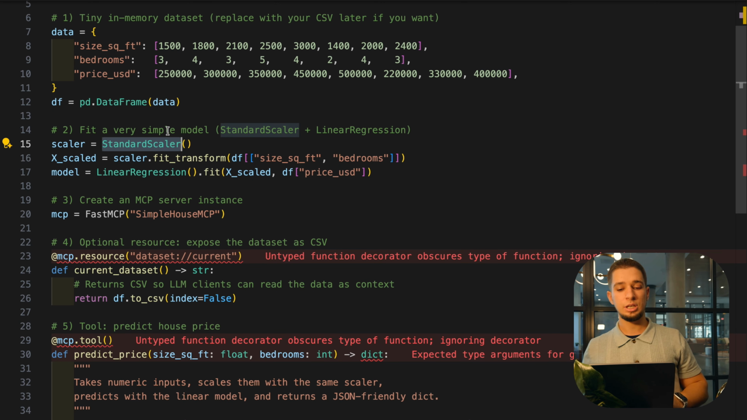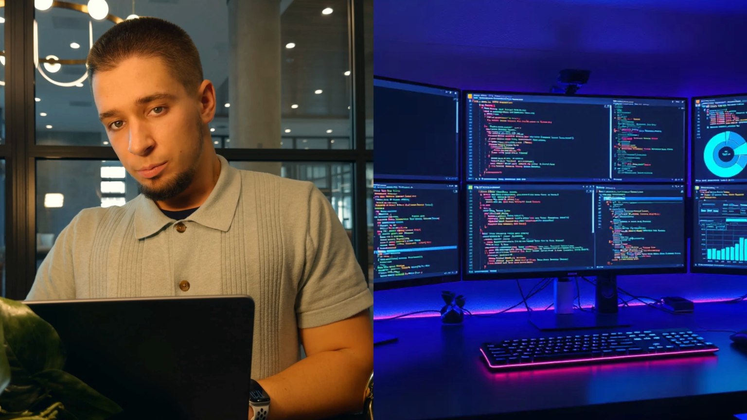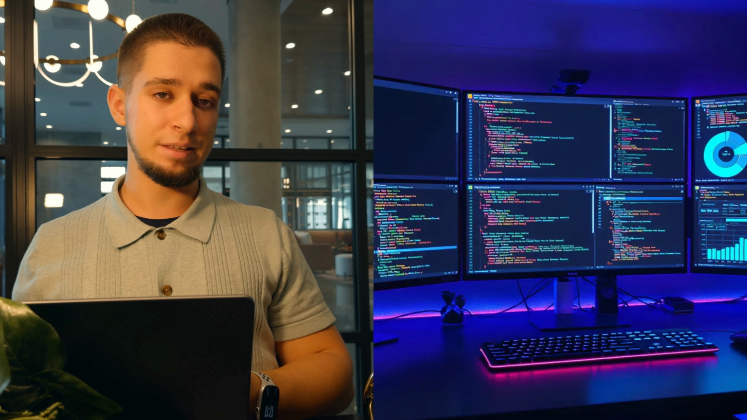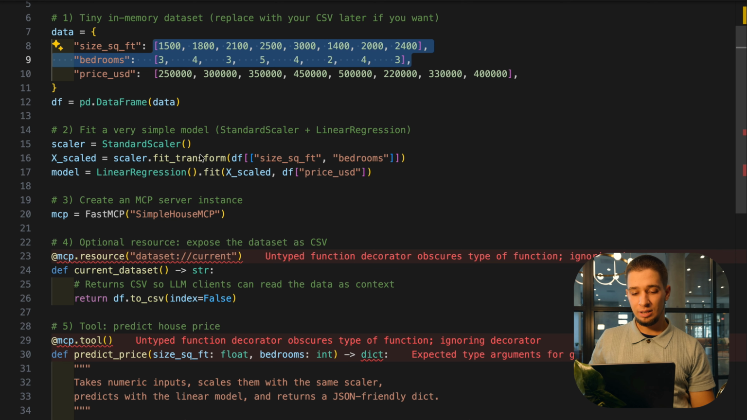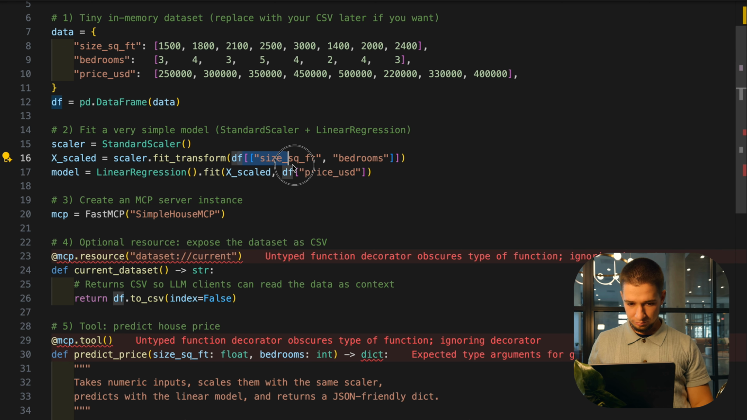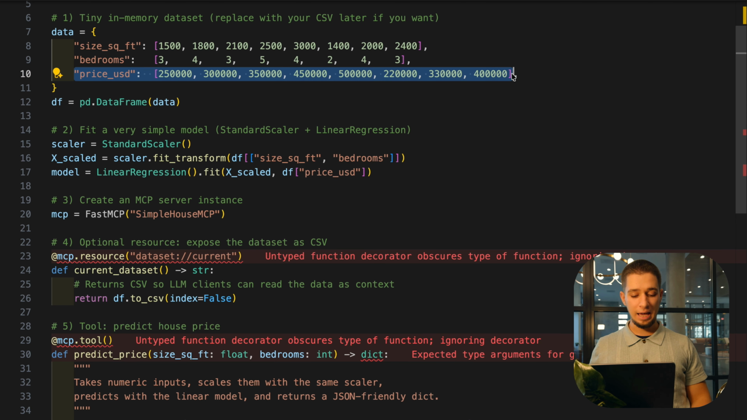Why should we do that? Because we should say that these numbers should be from 0 to 1, so it will be easier for our machine learning to understand them, and also machine learning mostly works with them, so that's why. And also we should feed into our transformer our size and bedrooms instantly. And what is the most interesting, we're instantly creating our model with linear regression, and we're feeding it our X scaled, our data that we have scaled, and our price USD, what we're expecting to have.